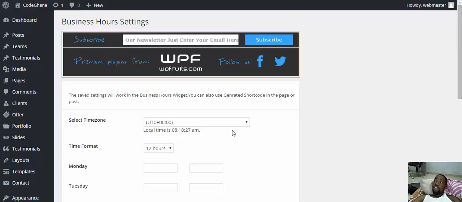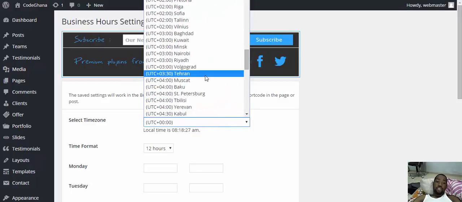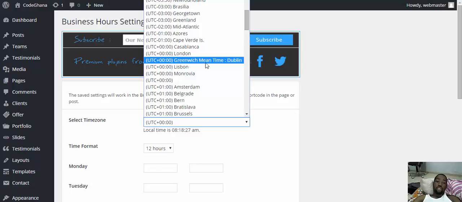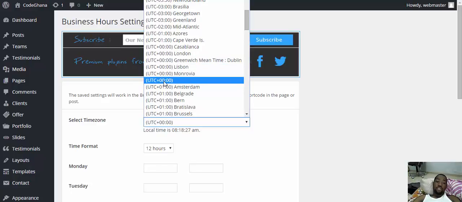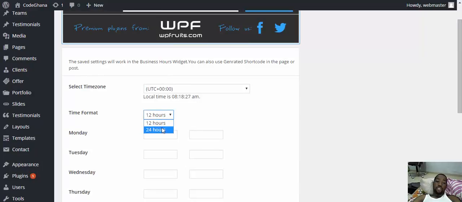On the settings page, you need to start by choosing a time zone and a date format. You can choose to display time in 24 hours or 12 hours format. So you can choose your time zone. I'm in Ghana, so since I'm in Ghana, I'm gonna choose Greenwich Mean Time. Local time is 8:18, which is correct here in my country. So we can choose the time format, 24 or 12. Let's go for 24.